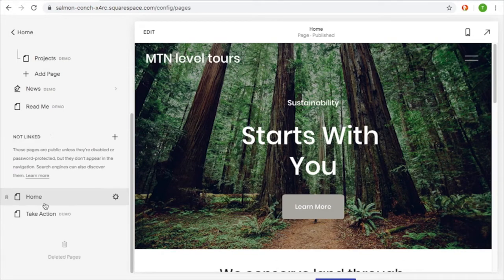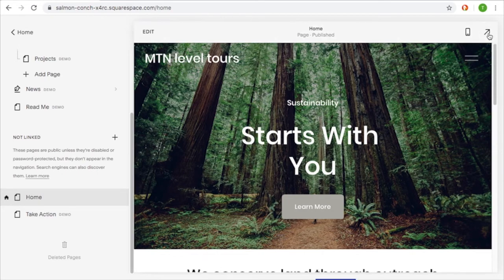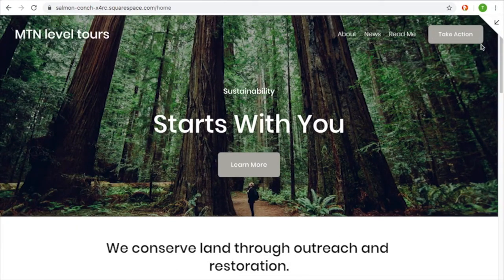Down here we have the not linked section. So these don't appear in the navigation. But notice how this take action does appear in the navigation. If I were to go back, it's right here. But it's not a regular link. This is a button. And this is an additional feature within the website's design. We can disable this later.